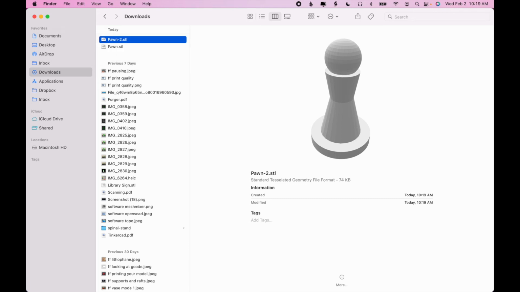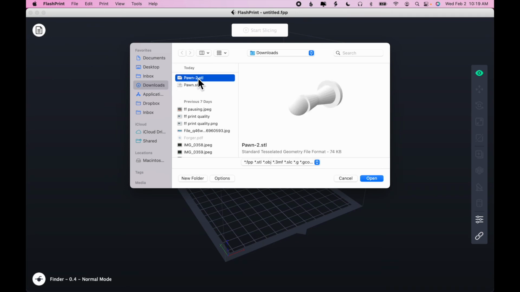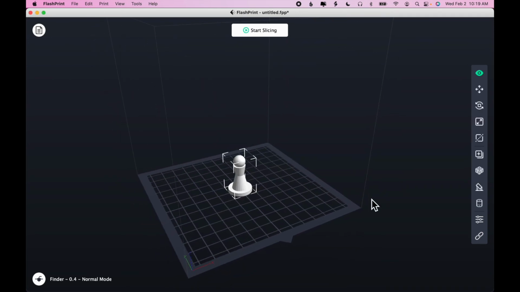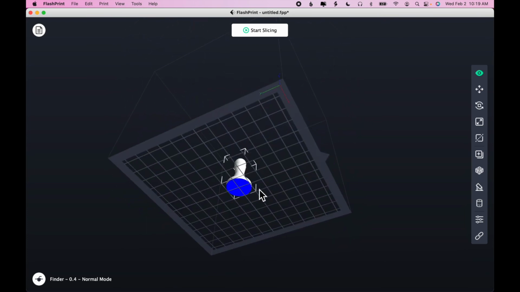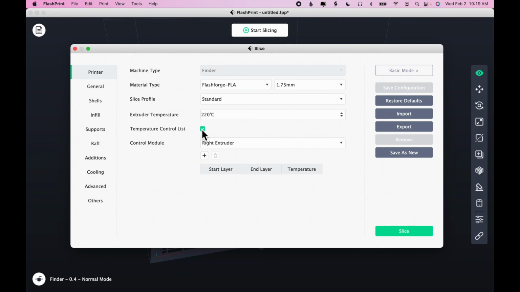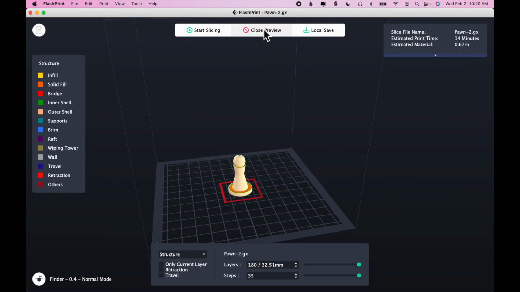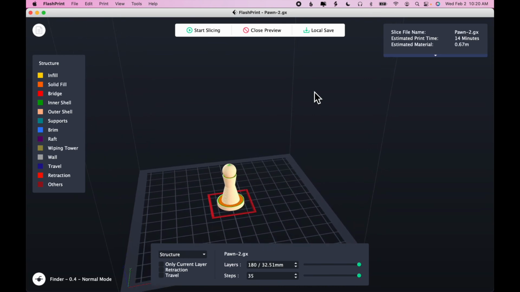So let's do that. I would open up FlashPrint, File, Load File. That's the second one that I want, second pawn. There it is. Okay. I check to see that the model is flat on the build surface, right? So you see the dark blue. So there's no gap there. Pretty simple model, so if I click Start Slicing, I don't really have to make any changes here. These defaults should be good. So I'll click Slice, and then I can click Slice Preview to get a preview of what it looks like.